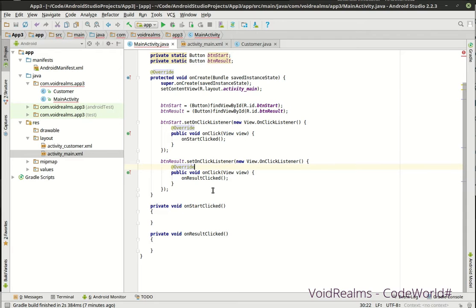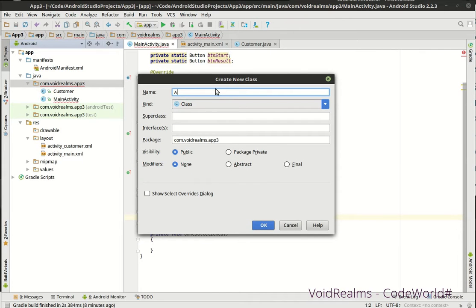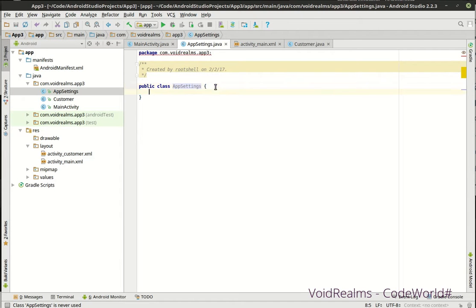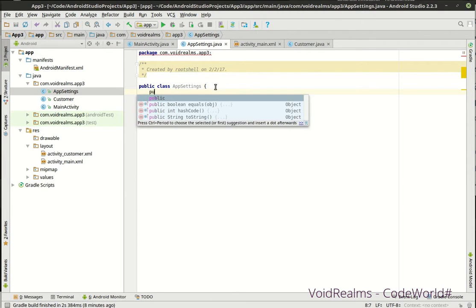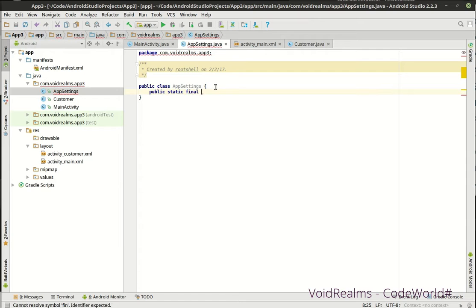So we're wiring that up. Now I want to actually create another class here. A new Java class, and we'll call this AppSettings. And inside of AppSettings, I want to say public static final String TAG equal, plus void realms.